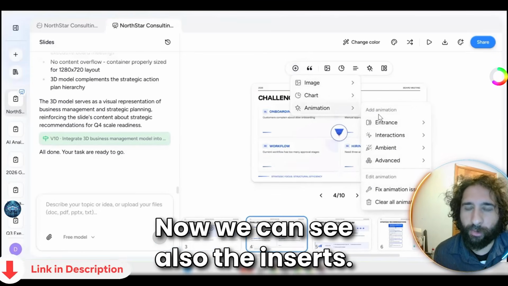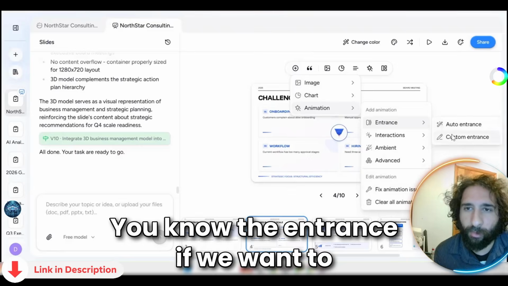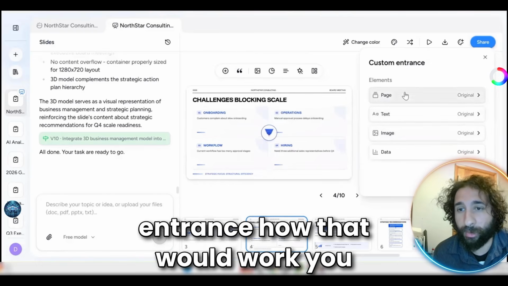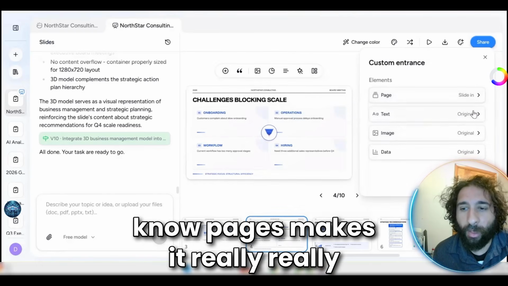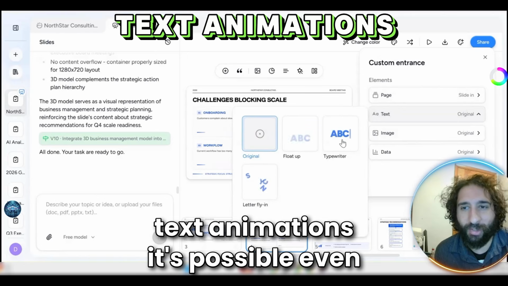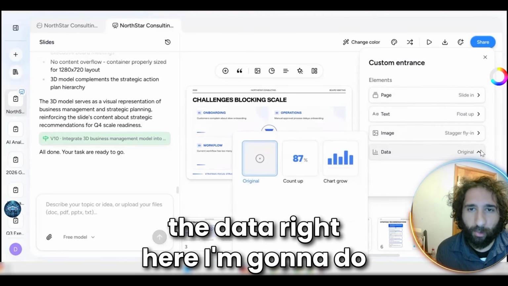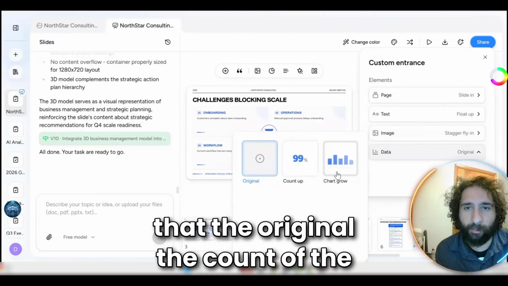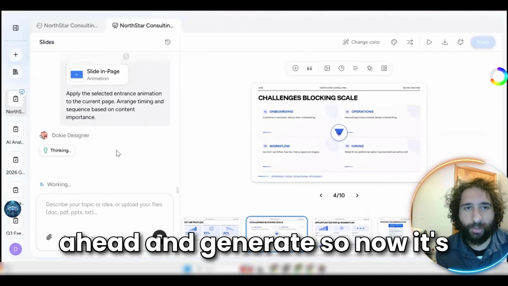Now we can see also the inserts, the entrance, if we want to do auto or custom entrance, how that would work, pages. It makes it really, really easy to do. Even if I want to give text animations, it's possible. Even the data right here, I'm going to do that, the original, the count out, the chart glow, and then I just go ahead and generate.